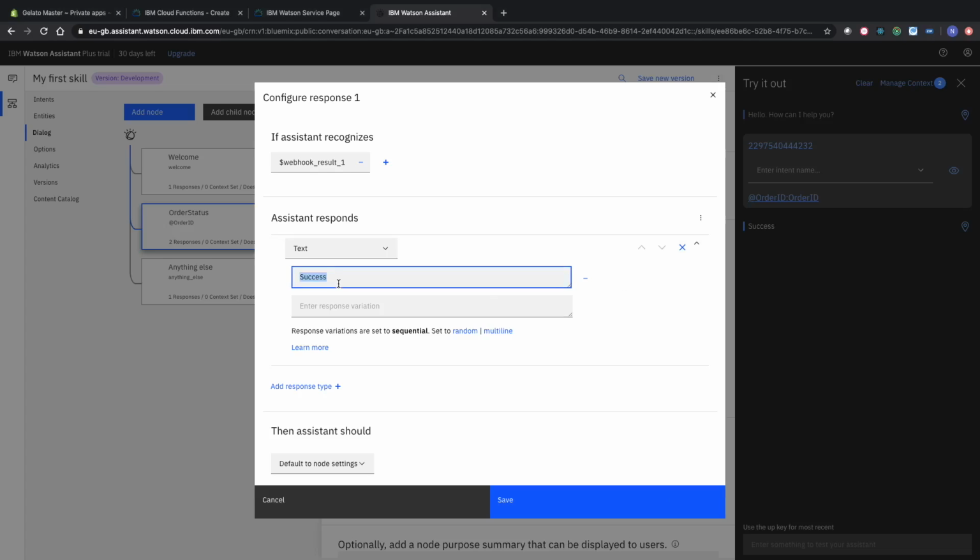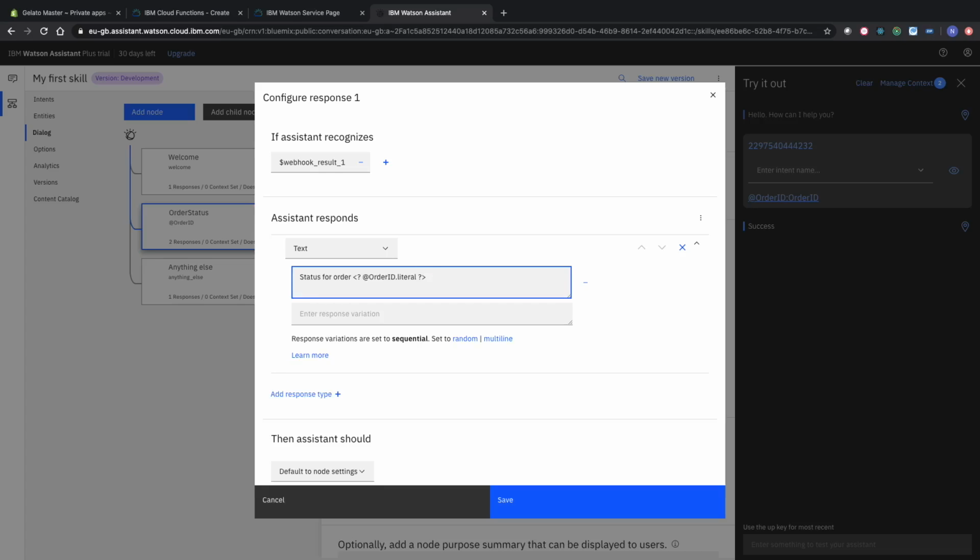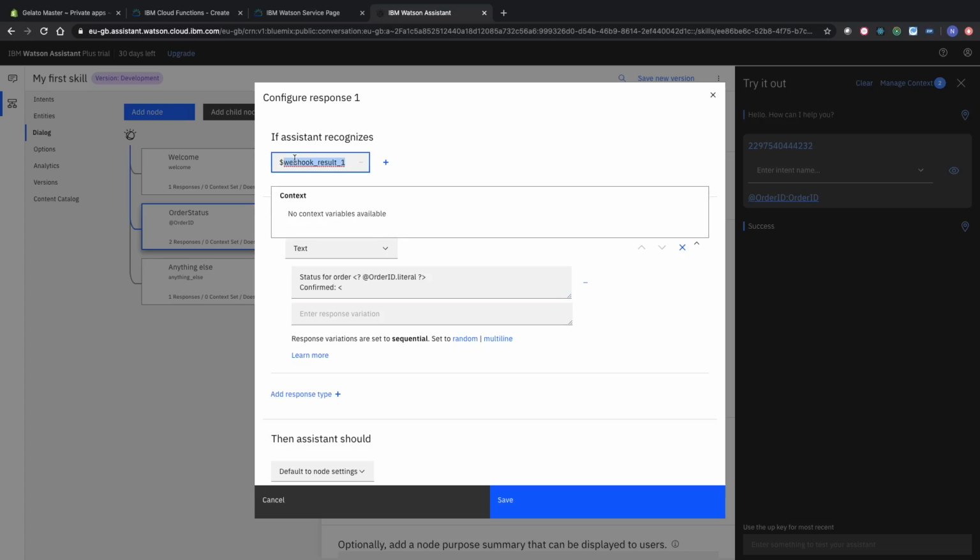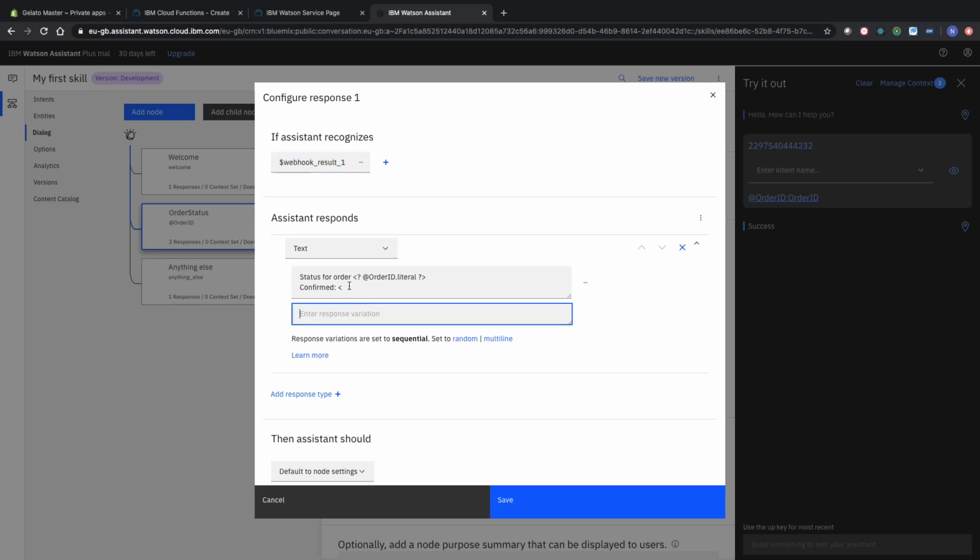Rather than leaving in success, we're going to type in status for order, and then we should probably return back the order ID. So we'll grab the order ID, and then we'll return the literal. Then we also want to add in whether or not the order's been confirmed. So we can grab that from our webhook result. So again, we'll use some spell. We're going to add in a question mark and then access the order.